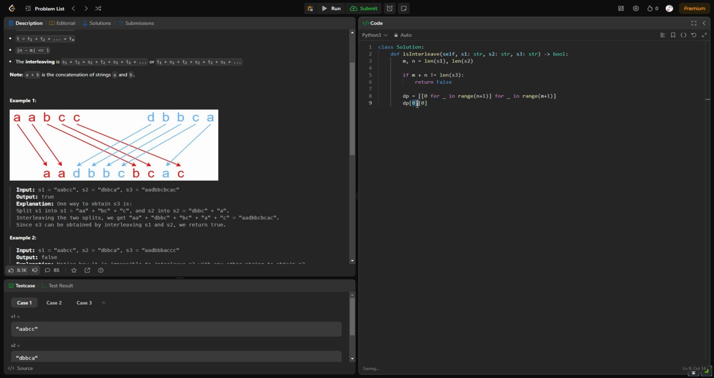This means that we use no characters from S1, no characters from S2. Correspondingly, we're going to get the 0th, or the nothing character, in S3. So there's going to be one way to do this, one representing true. So it's possible for us to create nothing if we use nothing, which makes sense.